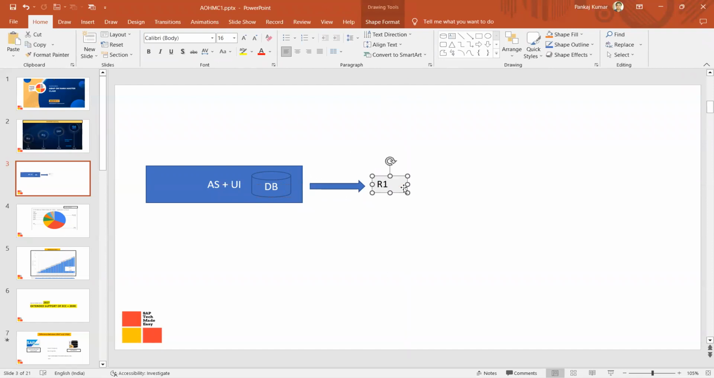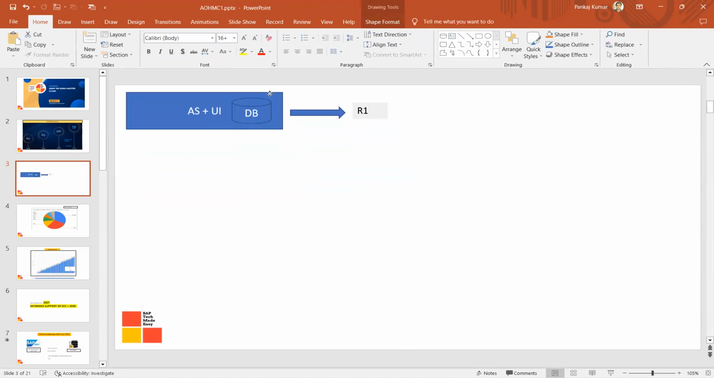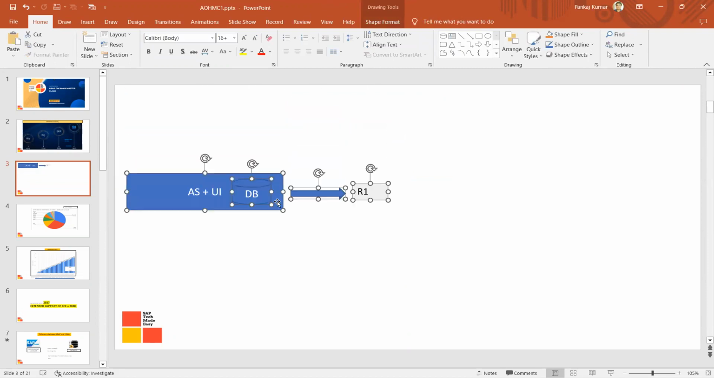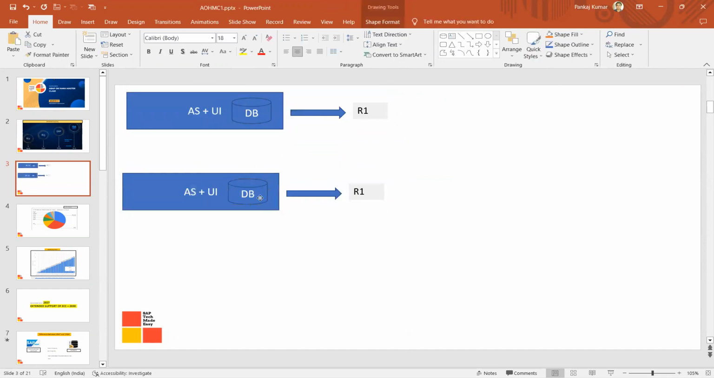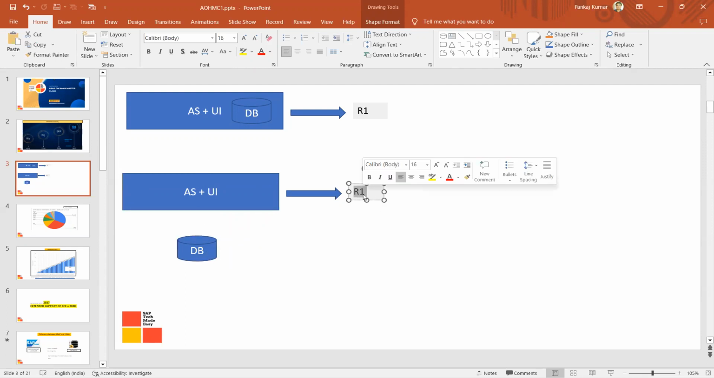Now, when you separate the database, you have the application server plus user interface in one box and the DB in the other box. So this is known as R2. This is one box and this is another box.